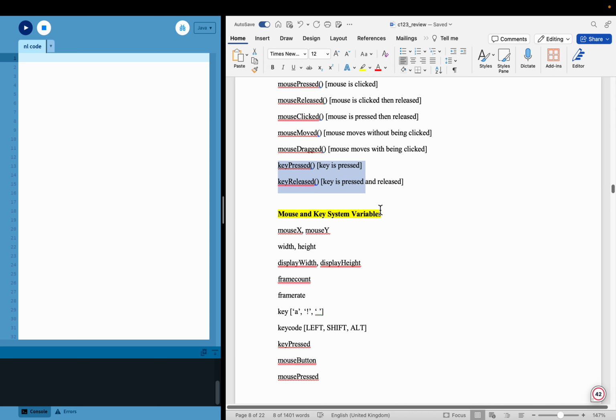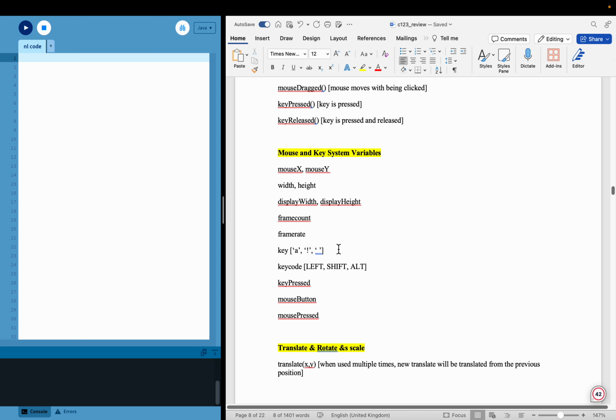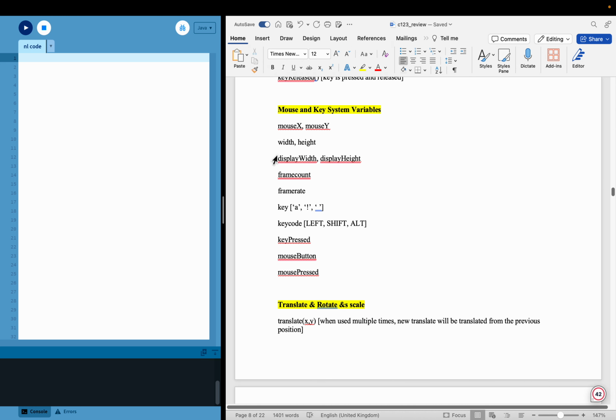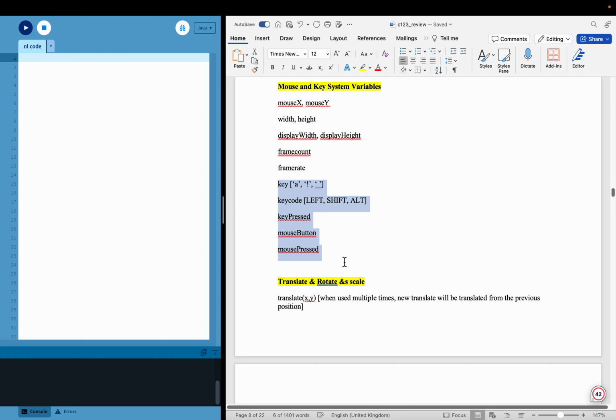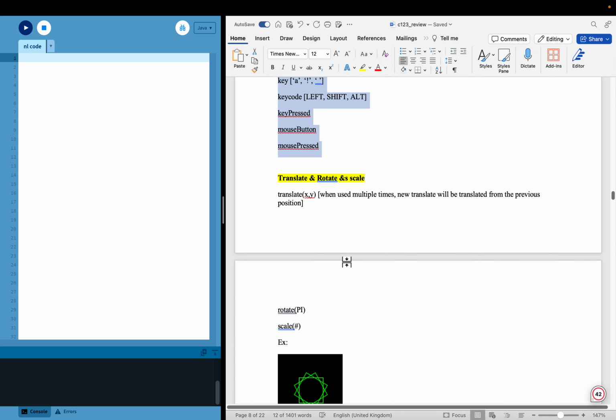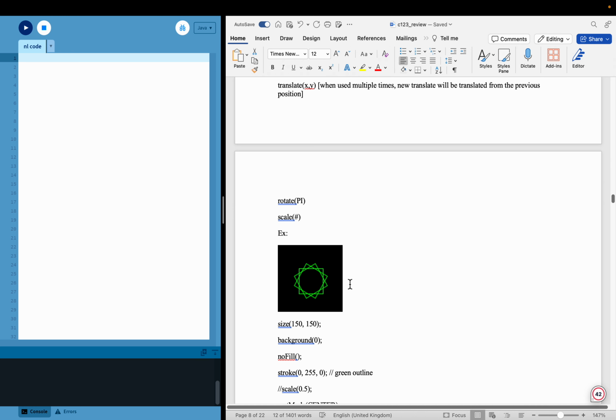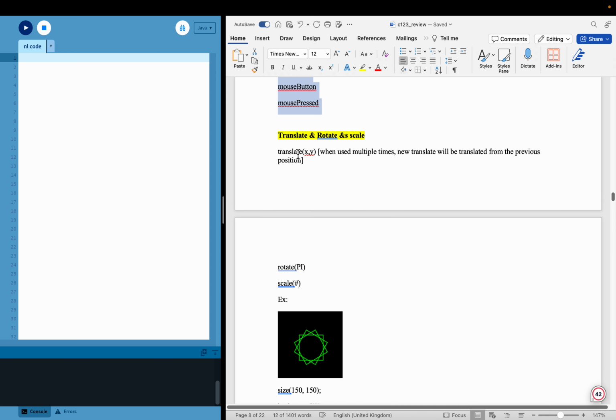Next are the mouse and key variables. These are the variables that we can use during our conditional statements. For these variables, we will be using the first 3 and last 5 of these variables during most of our projects. We also have functions to translate, rotate, and scale the object.